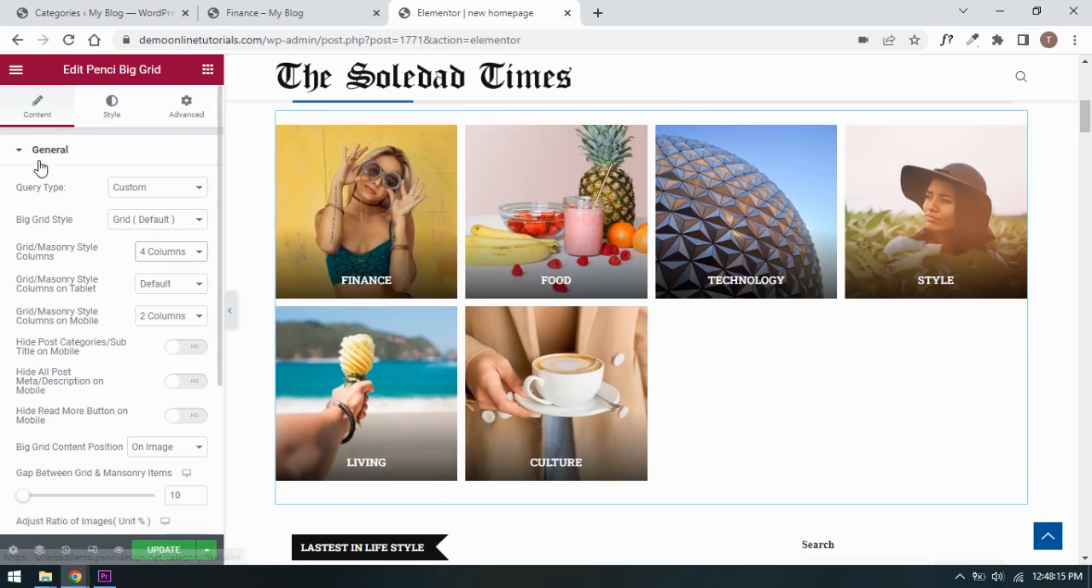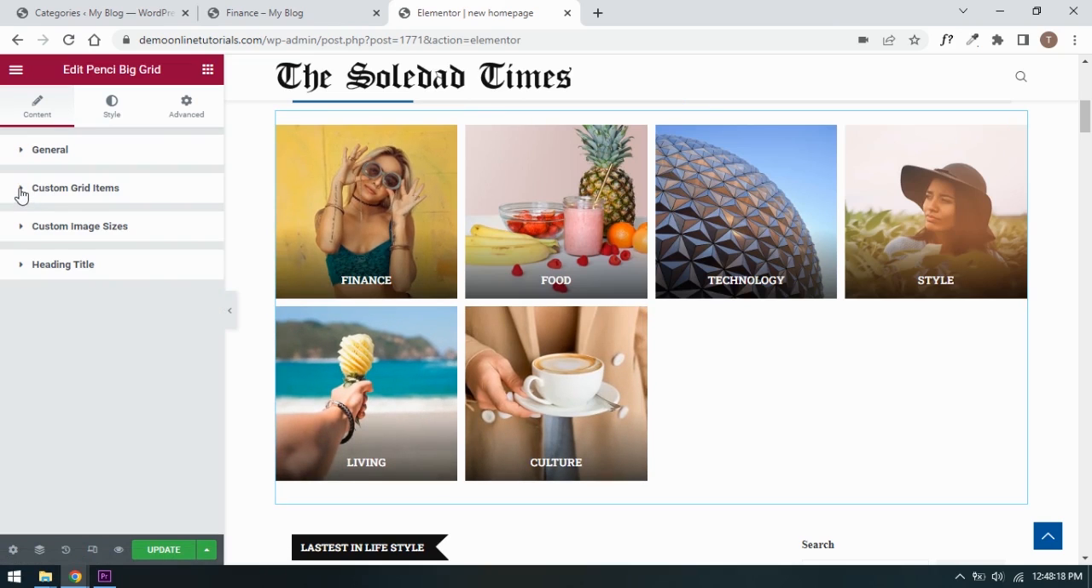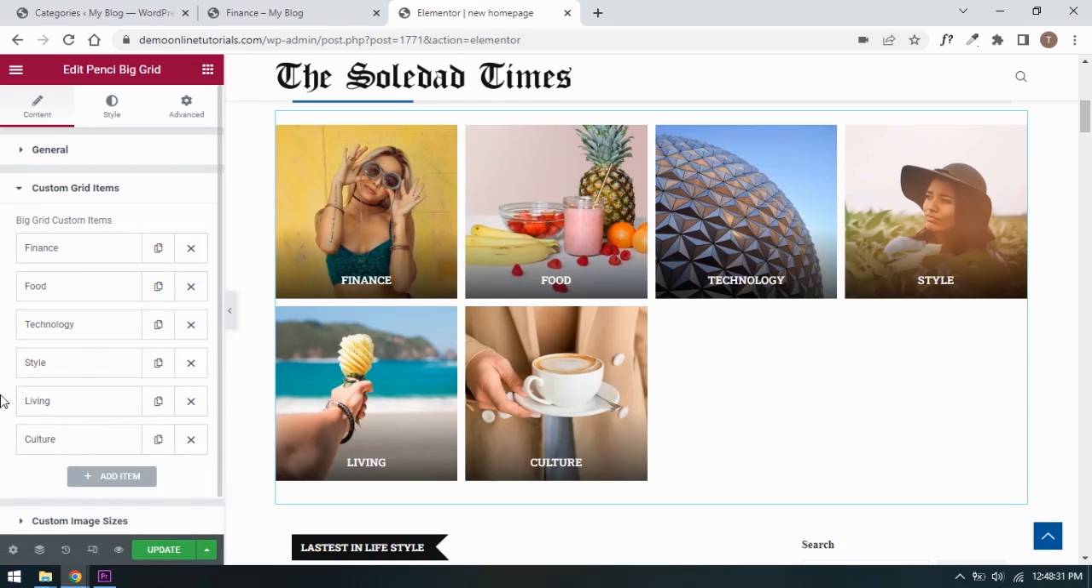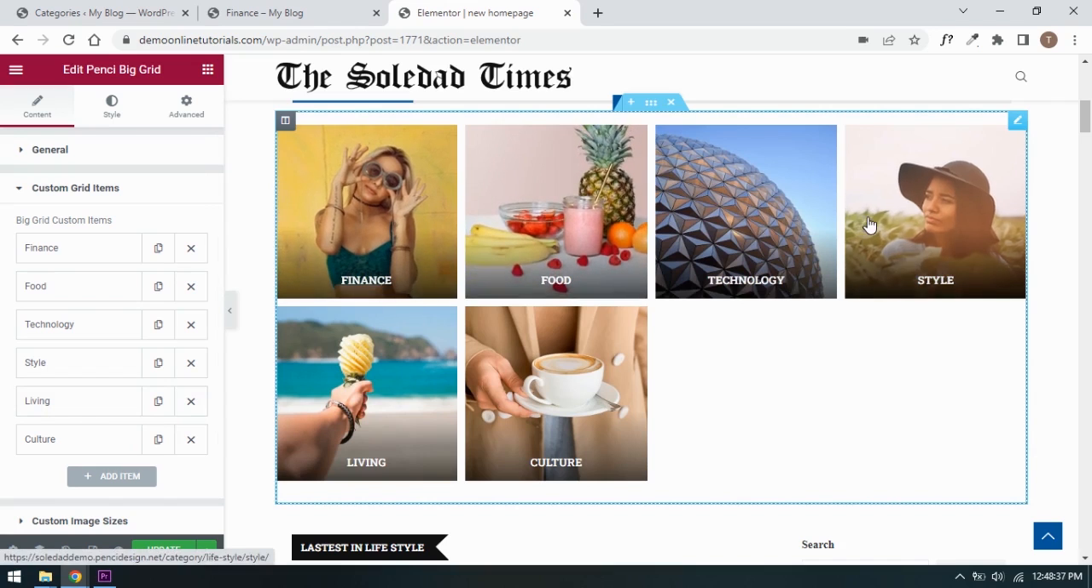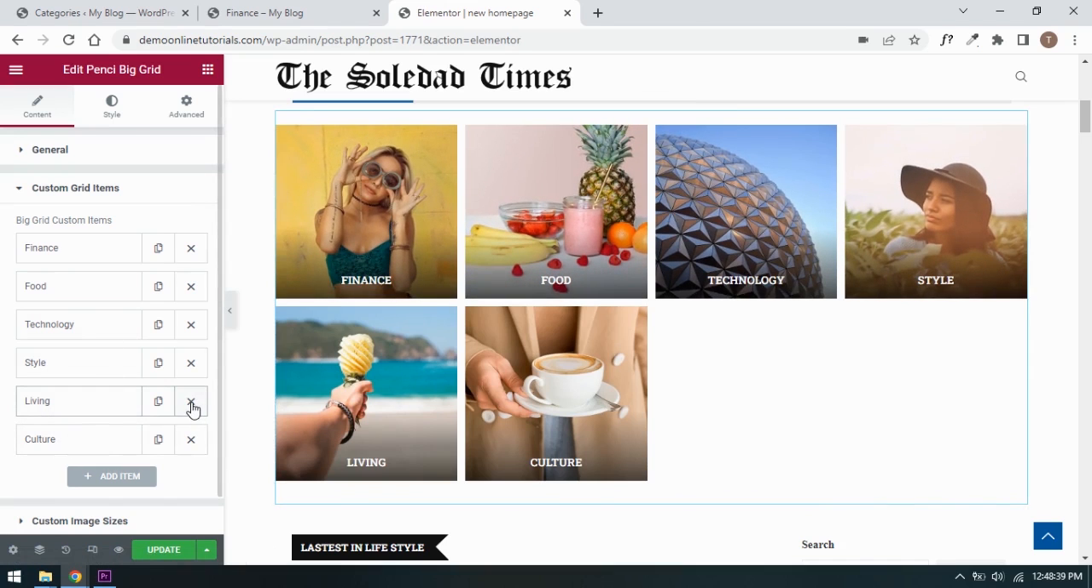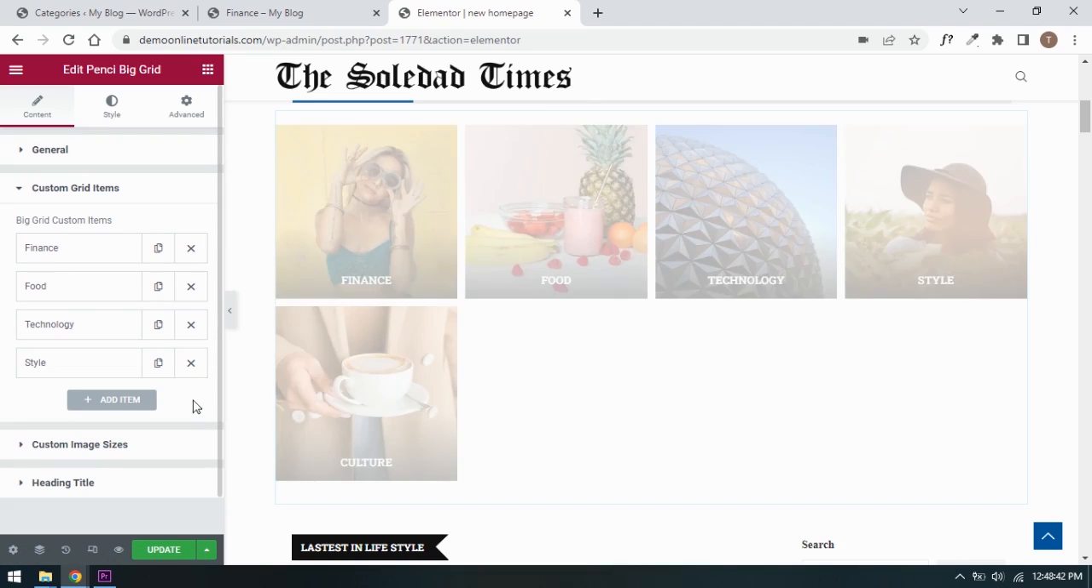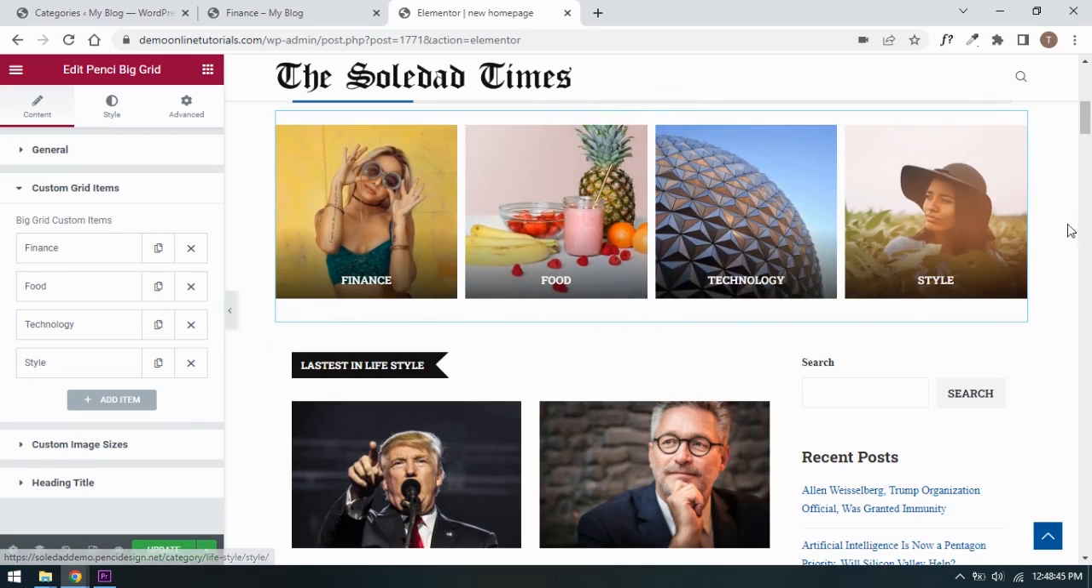So now we collapse General and we go to custom grid items again. Now we just remove the final 2 items so it can be 4 on one line. Okay, so now I just click on X here. All right, and now it's 4 columns, right? Okay, and now we click on update. Okay, so it has been updated, and now our job is to update the categories and links accordingly, so it can be set correctly.